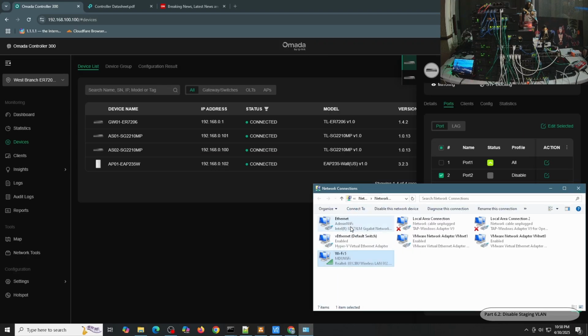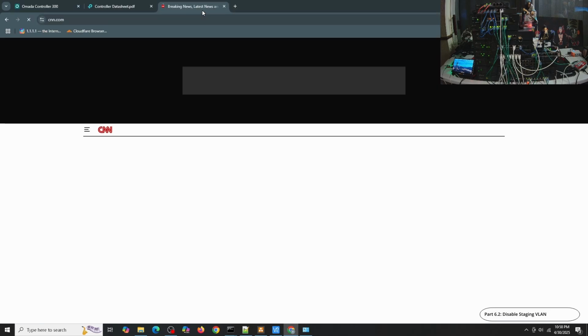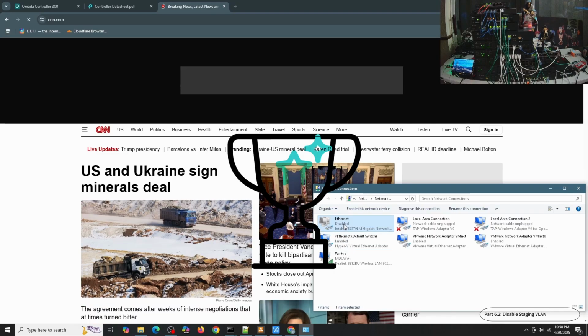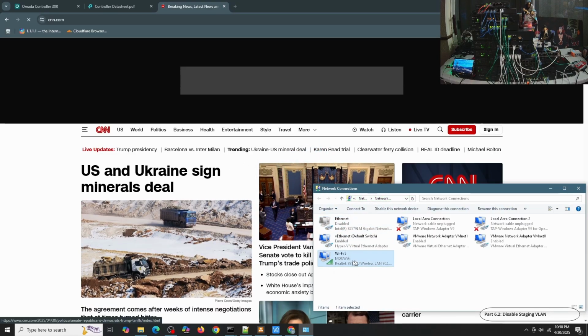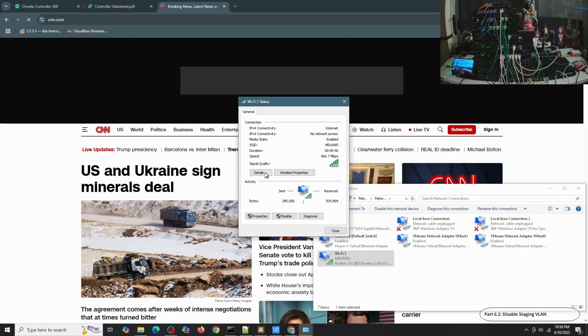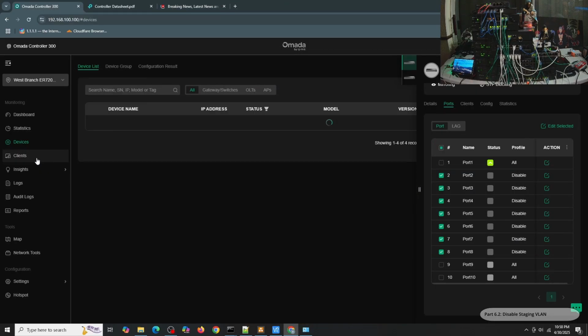Currently, I'm still connected to my wired Ethernet, and I'm connected to my MDU Wi-Fi as well. So let me just disable this. I will still have internet. Go. And as you can see, it's currently disabled. And I'm connected to the internet via the MDU Wi-Fi. This one. Let me just go to the controllers and go to the clients again.